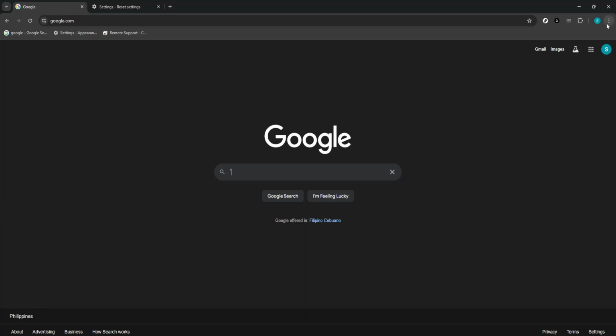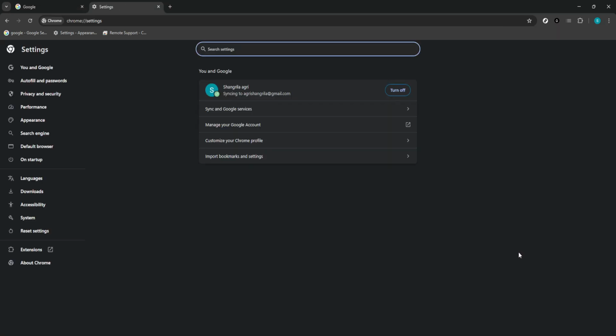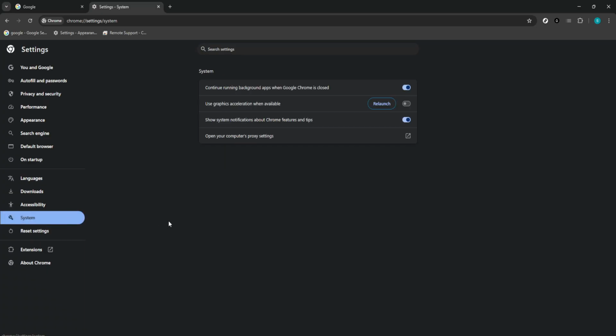Open Chrome and look to the top right corner, click the three dots to open the main menu. From there, choose Settings. This takes you to Chrome's Settings page, where you can control how the browser behaves. On the left side, find the section labeled System. If you don't see it right away, scroll to the bottom of the sidebar.